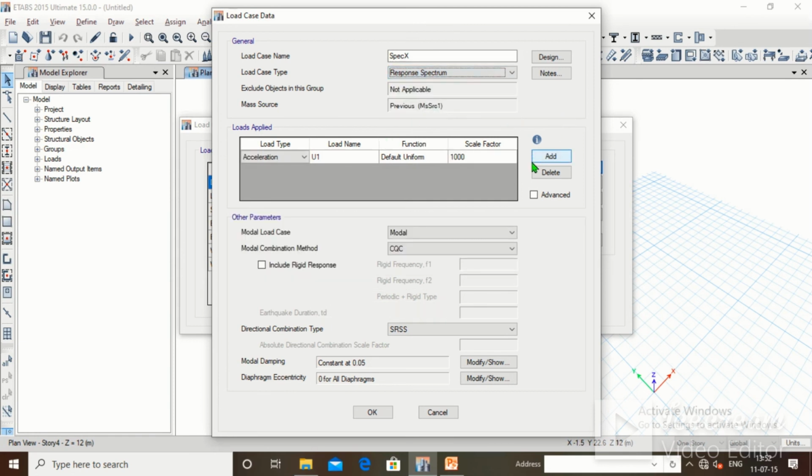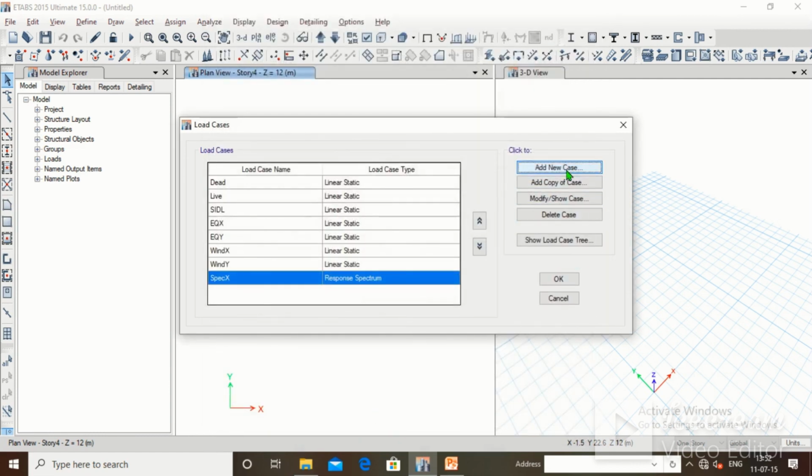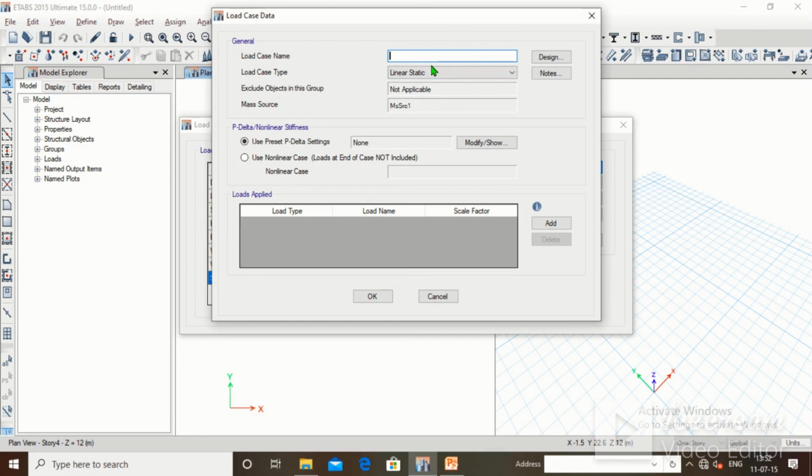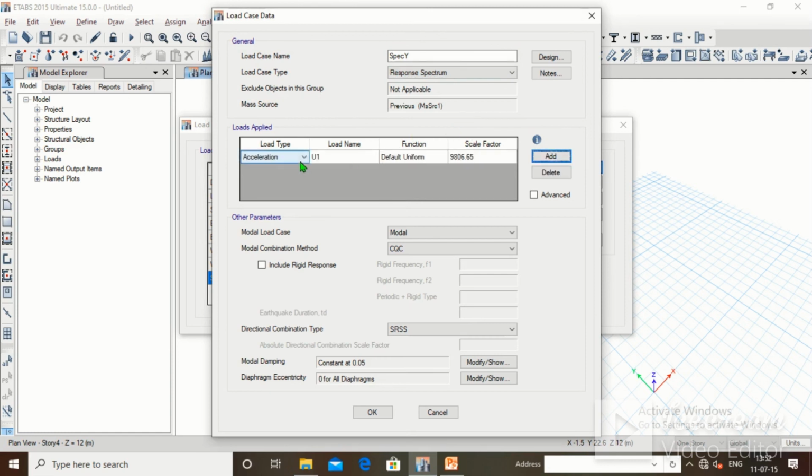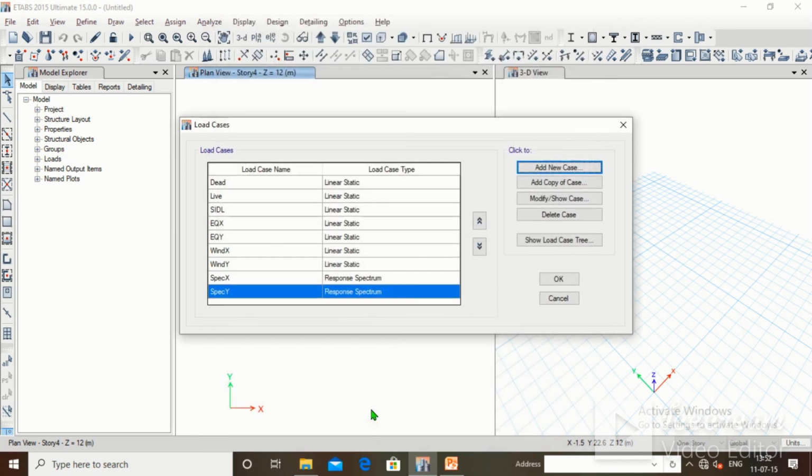Response spectrum. Okay, define master. We have defined master same as 1. Okay, we have done it. Click on OK. We will add new case again. Add new case. We will type it as Spec Y. We will again choose response spectrum. We will add acceleration. Now we will choose U2. Default 1000. This we have done for the spectrum analysis. Okay. Now we have defined Spec X also, Spec Y also.